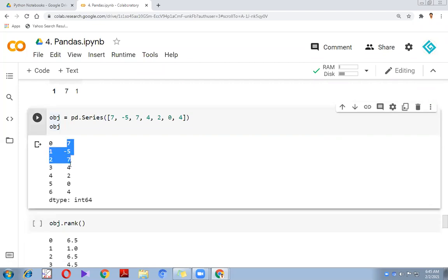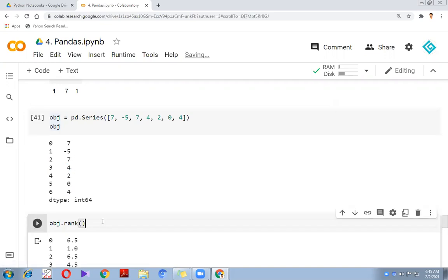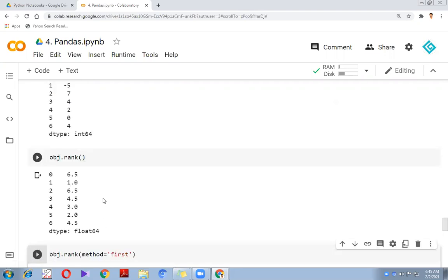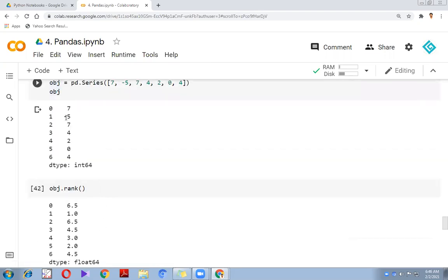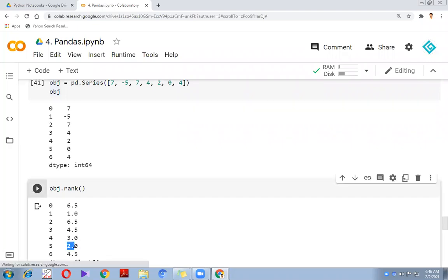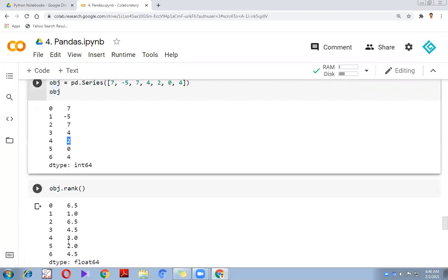There is one concept called tied rank. Tied rank works when there are values which are equal. Suppose 4 and 4. These are equal values, right? So how it ranks is obj.rank(). If I execute it, my first value is minus 5, which will get 1 rank. Then my next value is 0. The 0 is only one, so it will get 2 rank. After that, the value is 2. So 2 gets 3 rank, right?